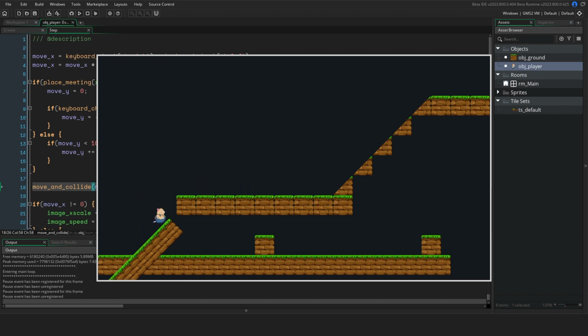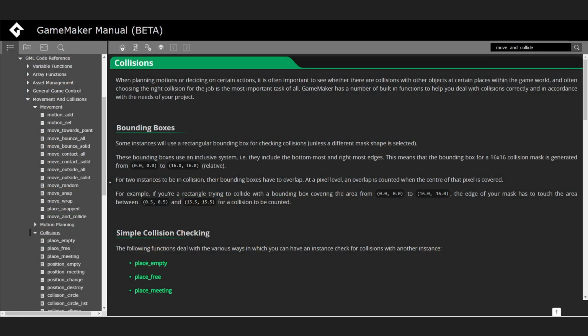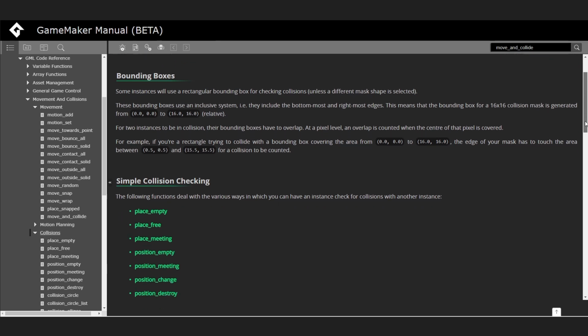Now, the collision functions don't stop at just place meeting and move and collide. All of the collision functions have been updated to accept tilemaps, objects, and arrays.